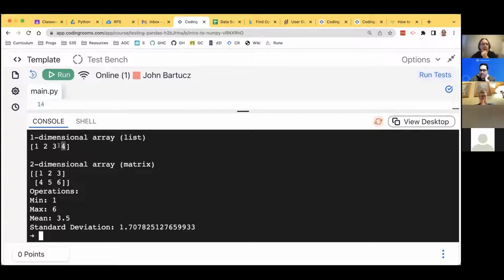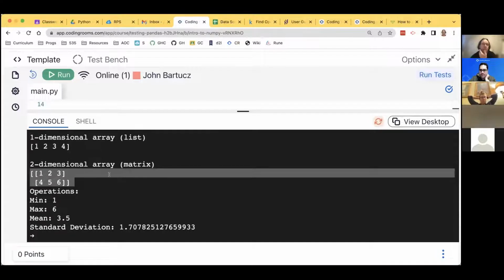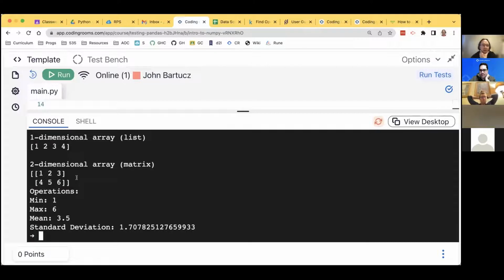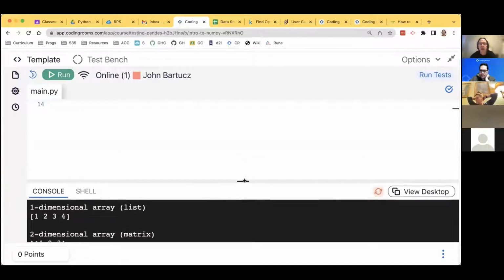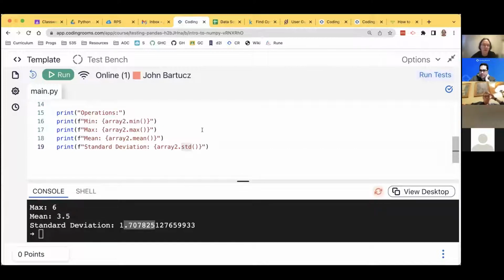you can see here's my one-dimensional array. And the cool thing about NumPy, when you print out a multi-dimensional array, it pretty prints it for you. So that's a nice feature there. It looks like a matrix, which is what it's expecting you to use it for. And then again, the operations are super easy. Minimum is 1, the maximum is 6, the average or the mean is 3.5, standard deviation is 1.7, and so on. So it's super easy to use NumPy. It has all the functions you'd think it would have.